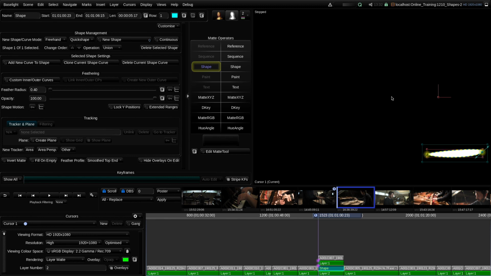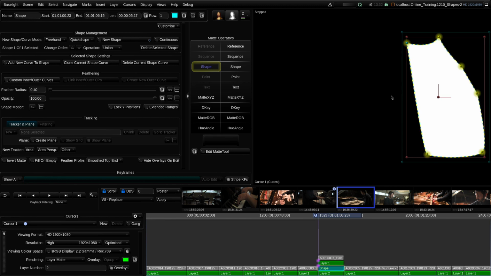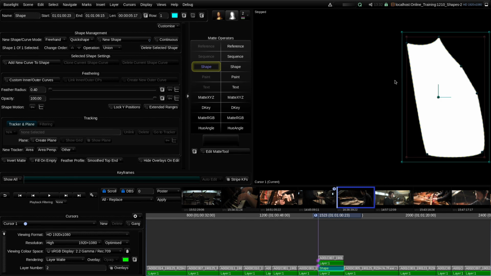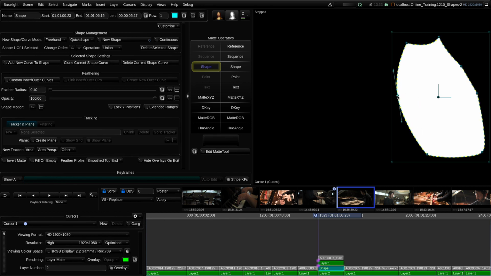If you actually want to delete the whole shape, then there's a Delete Selected Shape button over here, which will allow you to delete the whole shape. Incidentally, these techniques for selecting, moving and deleting points also apply to other places where control points are used in Baselight. For example, in the grid warp operator, which we'll be looking at in another tutorial.